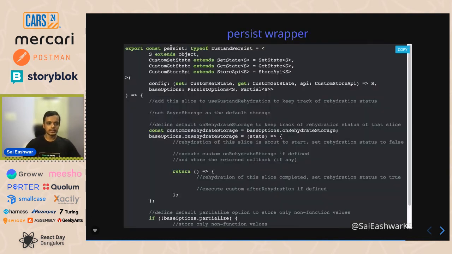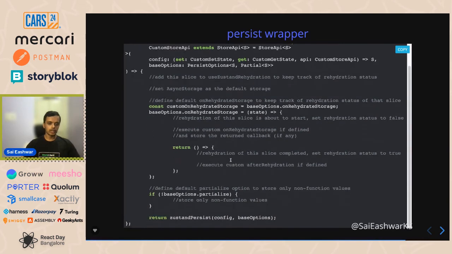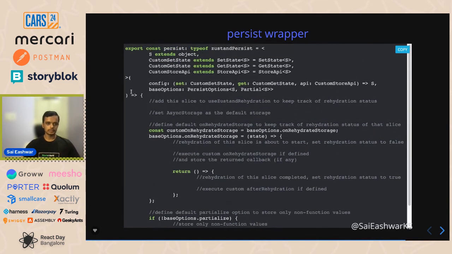So this is the persist wrapper. The signature is exactly the same as that of the persist from Zustand middleware. I've commented what this wrapper basically does. First, we add the slice to useZustandRehydration using the add slice method. And then by default, we set the storage as async storage. On a quick side note, we are exploring better synchronous alternatives, but in this example, we are setting async storage as the default storage.